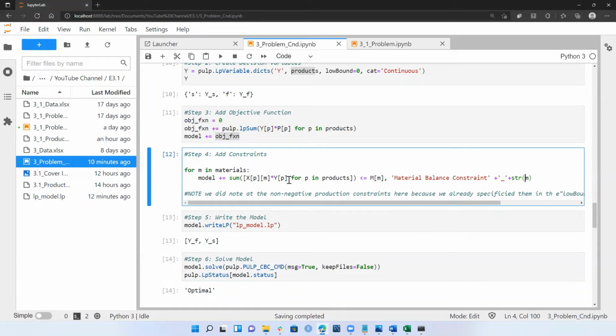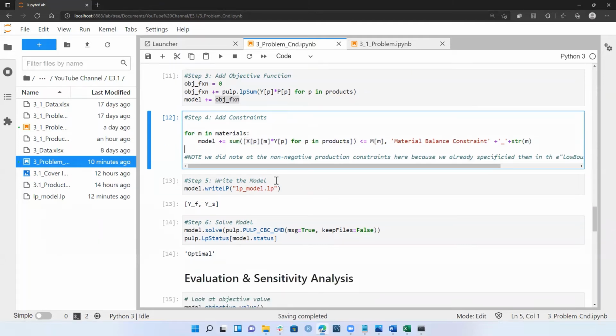So M1, 2, and 3. And then I do that for, again, all M in materials. And now I've added the material balance constraints. Step 5 is to write this LP model.